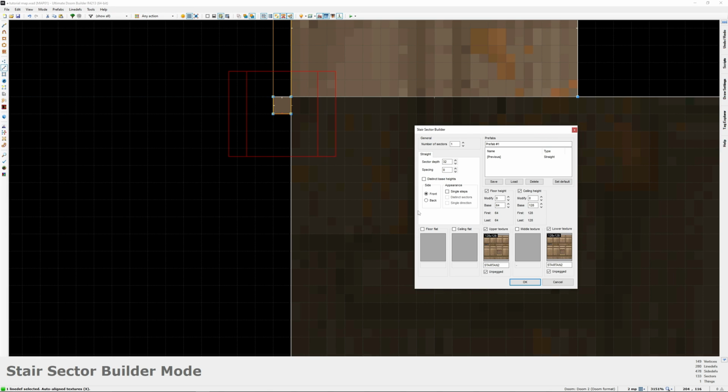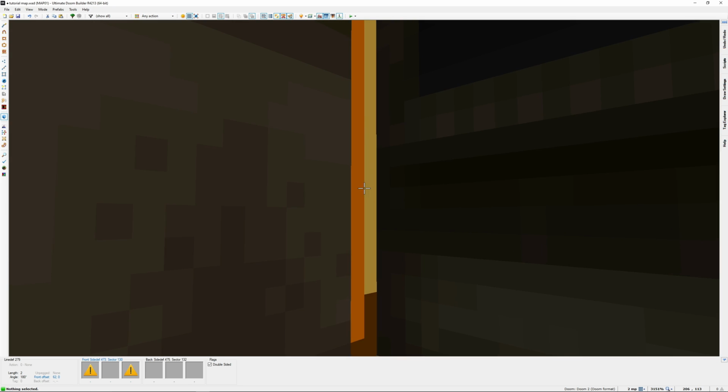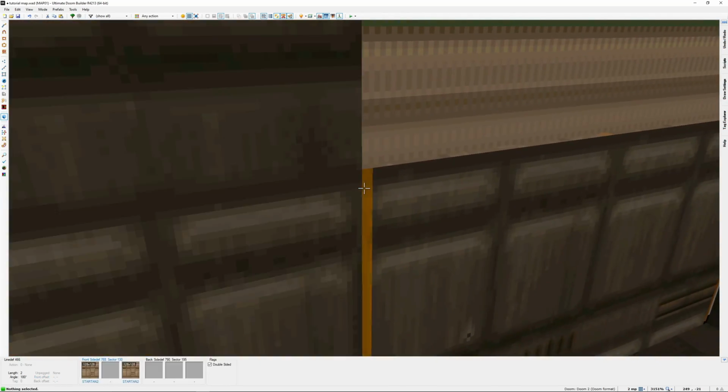Next, we're going to enter Stair Builder mode. Under the side section, click back and type 2 in the sector depth box. We're going to use 63 sectors, but it's 64 total because we're building off of another sector. For some reason, EDB still set textures on the upper and lower end, so I'm going to remove them real quick.